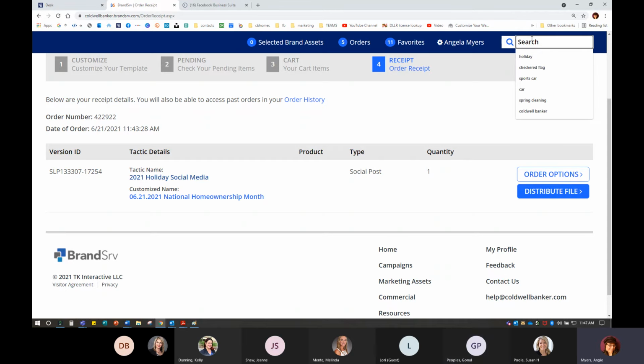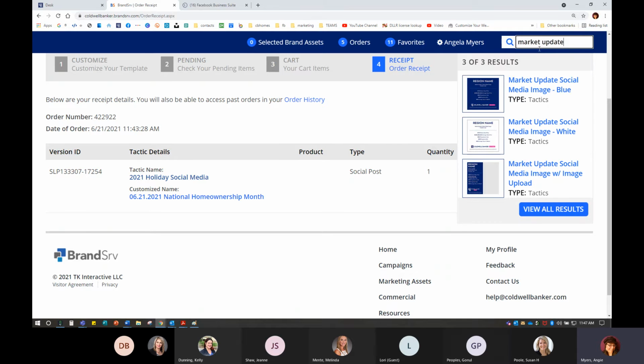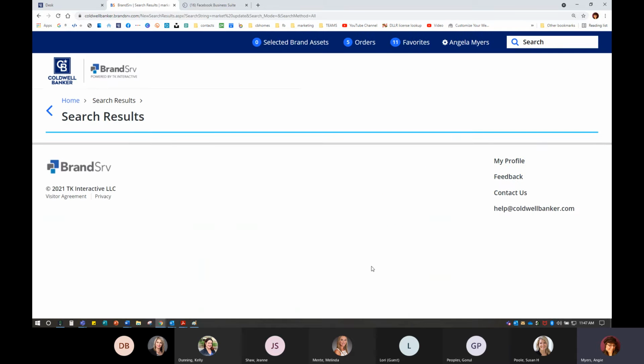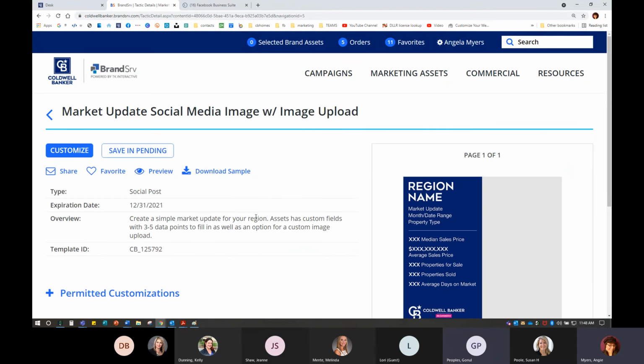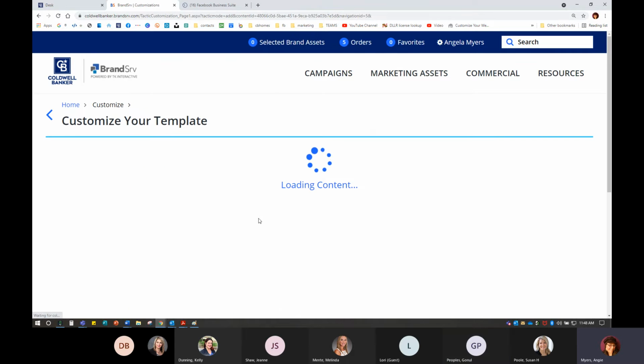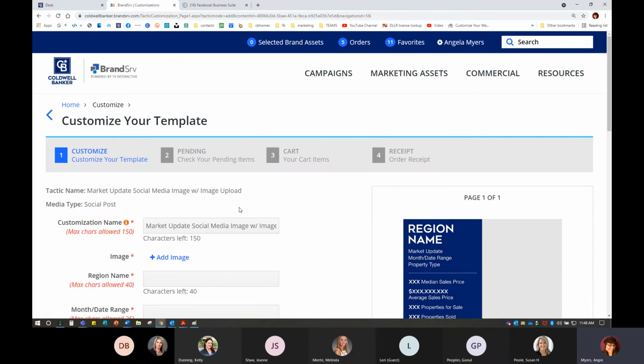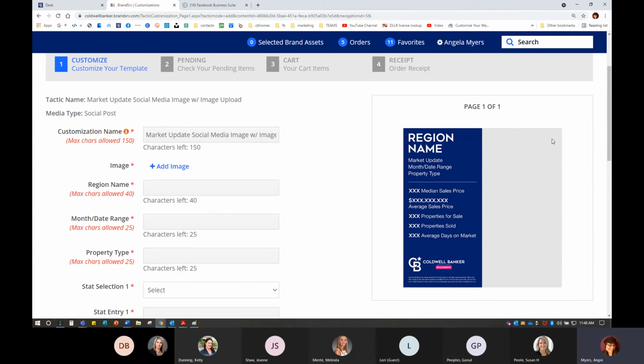Another thing that we also have in here, if you go in and type in market update, you're going to get the results here. There's 3 different tiles, the white, the blue, and the photo. They all work identical, except for this one, we just add the photo as well. So if you click on that, you'll see that you have the opportunity to go in and customize and push out. This works very well for Instagram as well.